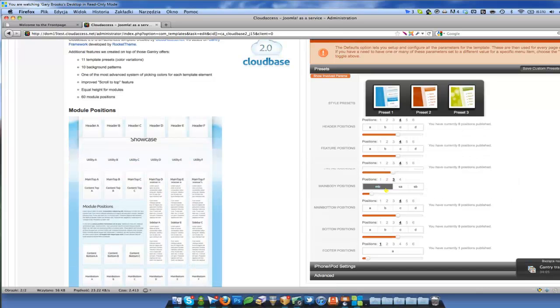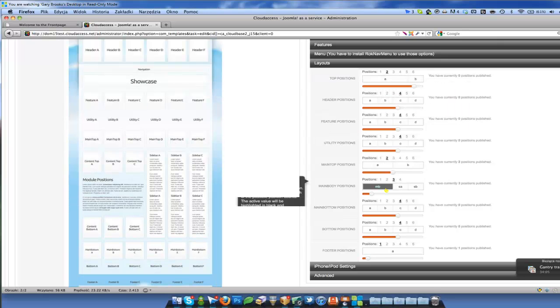You can also change the order of the content and sidebars. So this is the content, this gray area. You can move the content between two sidebars or move it to the right just by changing the position of this slider.